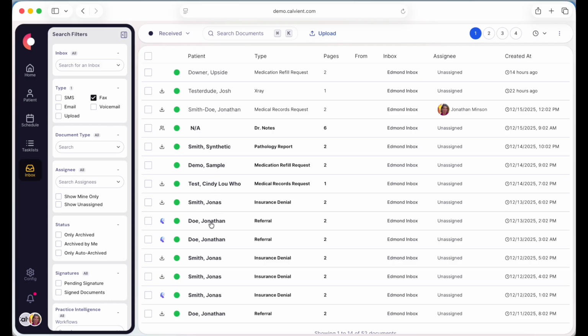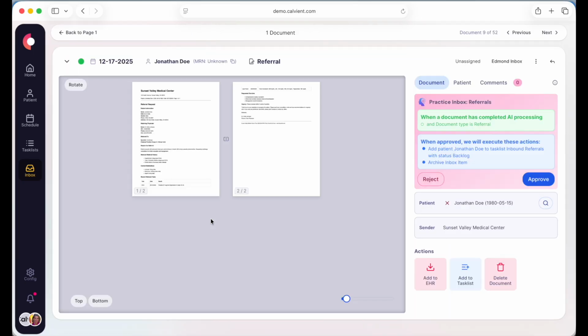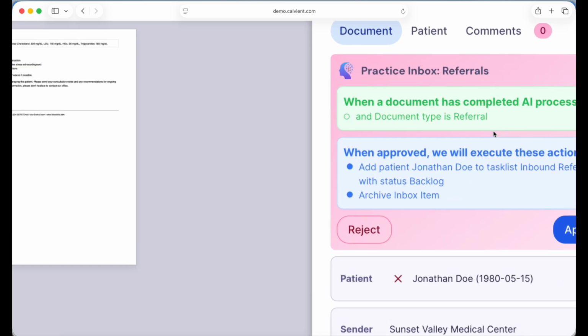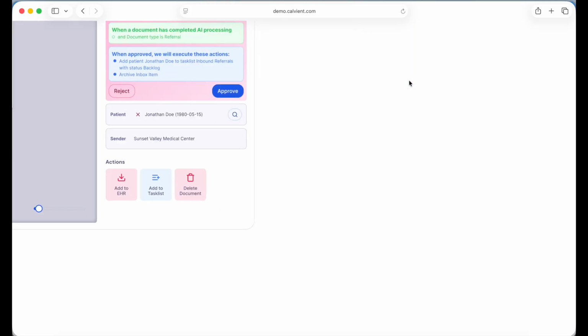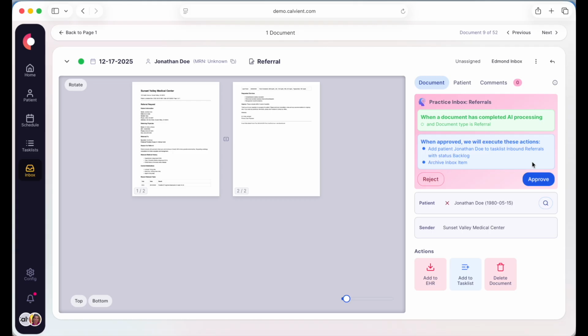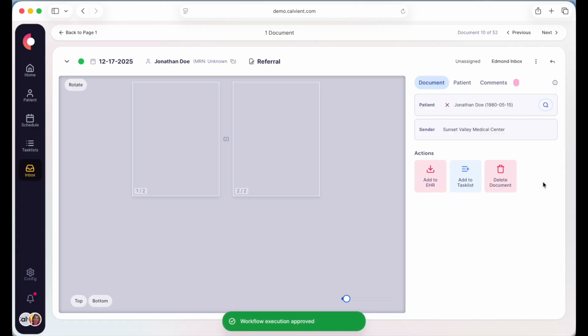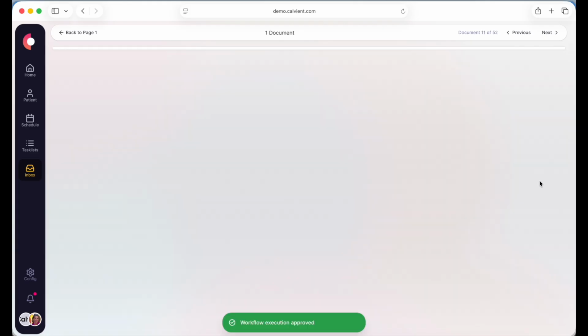Now, in many cases, our AI will know exactly what to do for you. So in this scenario, this is a referral that's been faxed in. We know exactly what we need to do. We need to send this into the EHR, and we need to add it to our inbound referral task list, and then we can assign it automatically. So anytime you see pink in our interface, that refers to something our Practice Intelligence AI is suggesting for you. So all I will do here is click approve, and I'm done. I move on to the next one. I'll click approve, and I'm done.